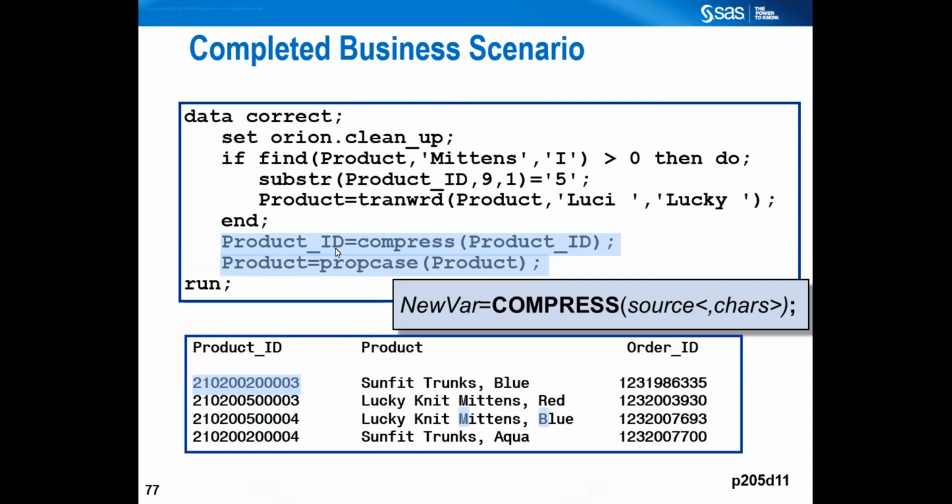So the existing product ID, you're using the function compress. What compress does is remove all the unwanted spaces from it, and on this product column you are using propcase, and you get the result in proper case. Irrespective of other values, whichever are already in proper case, it won't affect them, but wherever it is required, it does propcase, and it removes spaces from your product ID by simple compressing. Okay, so the compress function takes a source and characters.